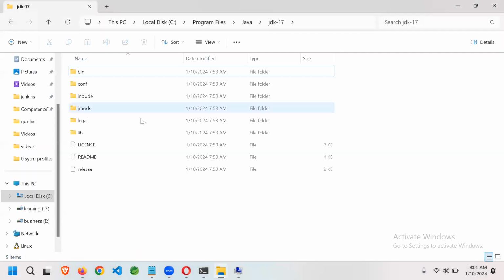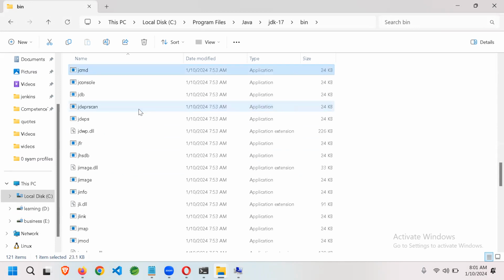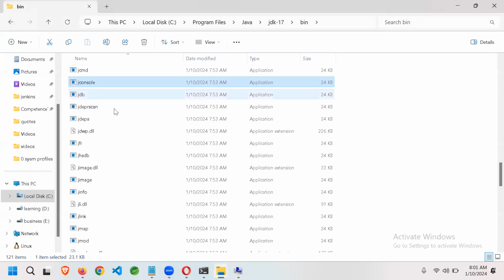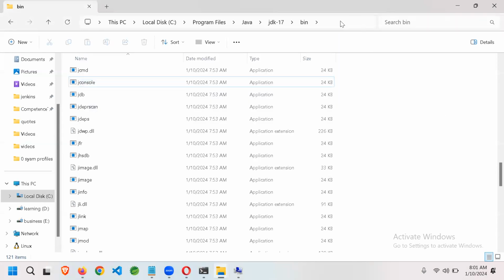It is in C:/JDK7. What I do is simply go to the bin. Bin stands for binary. Here I have JConsole. Do you see this one, JConsole? This is in this location. What I want to do is copy this path. I click on this location, which is an address bar.